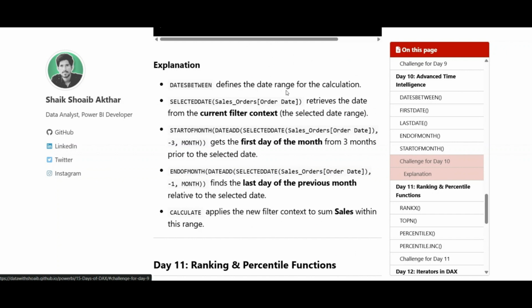The DATESBETWEEN function defines the date range for the calculation. Selected date retrieves the date from the current filter context. Start of month gets the first day of the month from 3 months prior to the selected date. End of month finds the last day of the previous month relative to the selected date, and CALCULATE applies the new filter context to sum sales within this range.